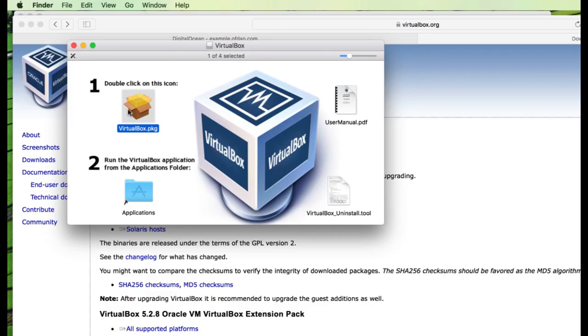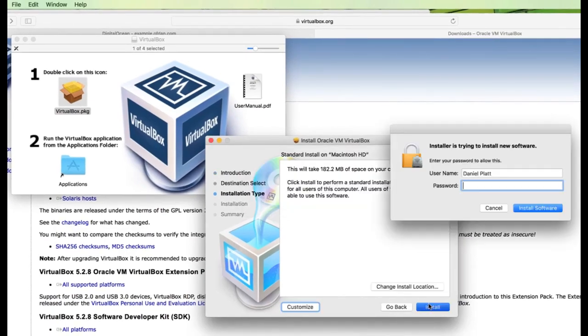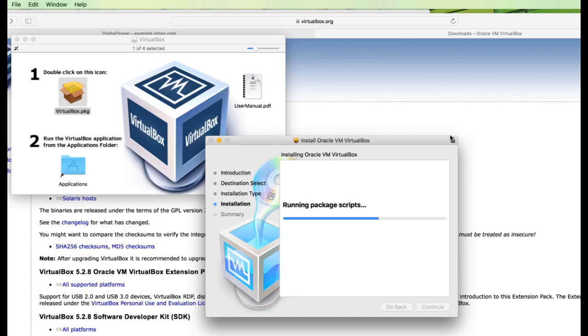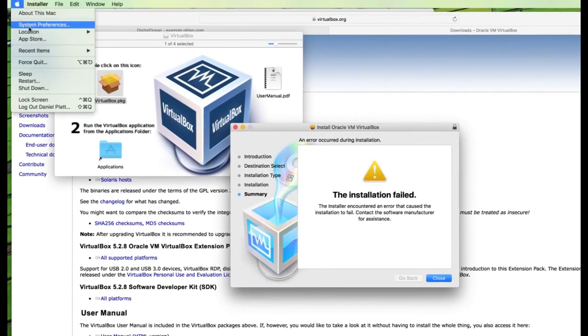So this is the Mac. It'll be different on the Windows computer. Okay, so let's install it. Oh, it's failed. I've been doing some reading on the internet, and it seems like there's new security procedures in the US that are stopping this. So let's sort that out.